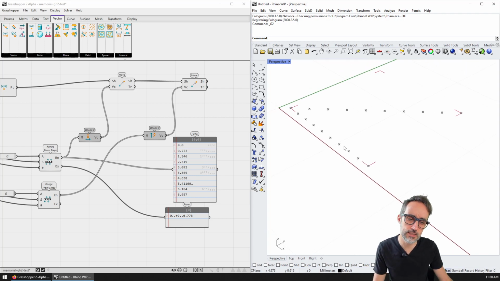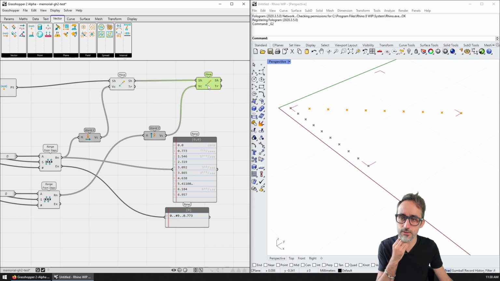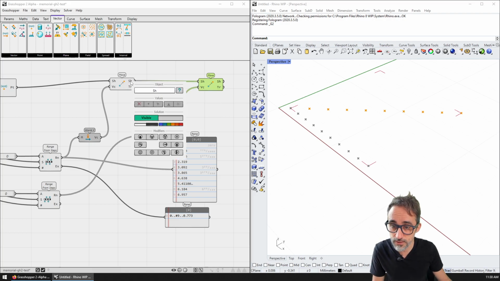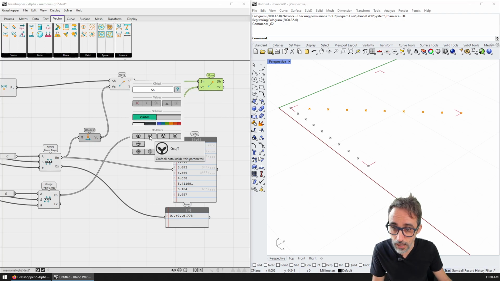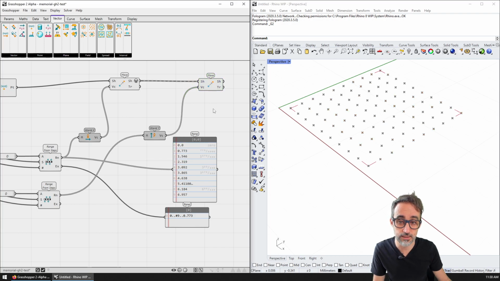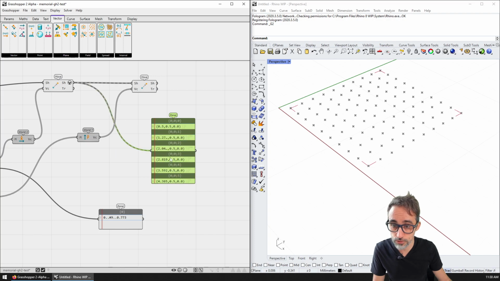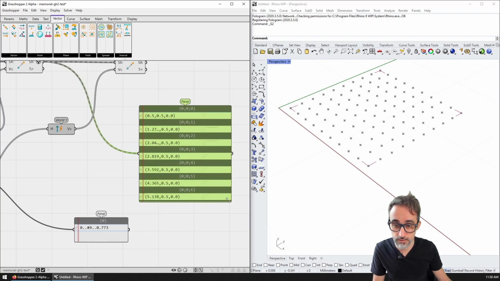Anyway, we can see that each point is moved independently, so I want to move all of them together. So I'm going to have to do some grafting here. Do we have grafting? I know we have grafting. If I right click here, I can probably graft and then I get the effect that I want, and then I can see that this output has the grafted list.